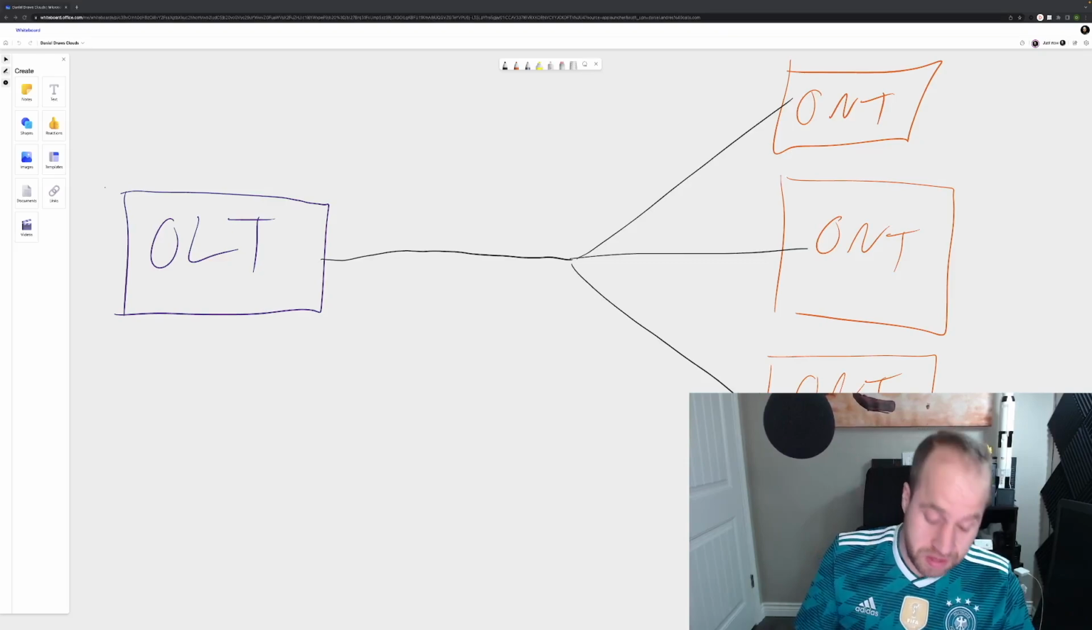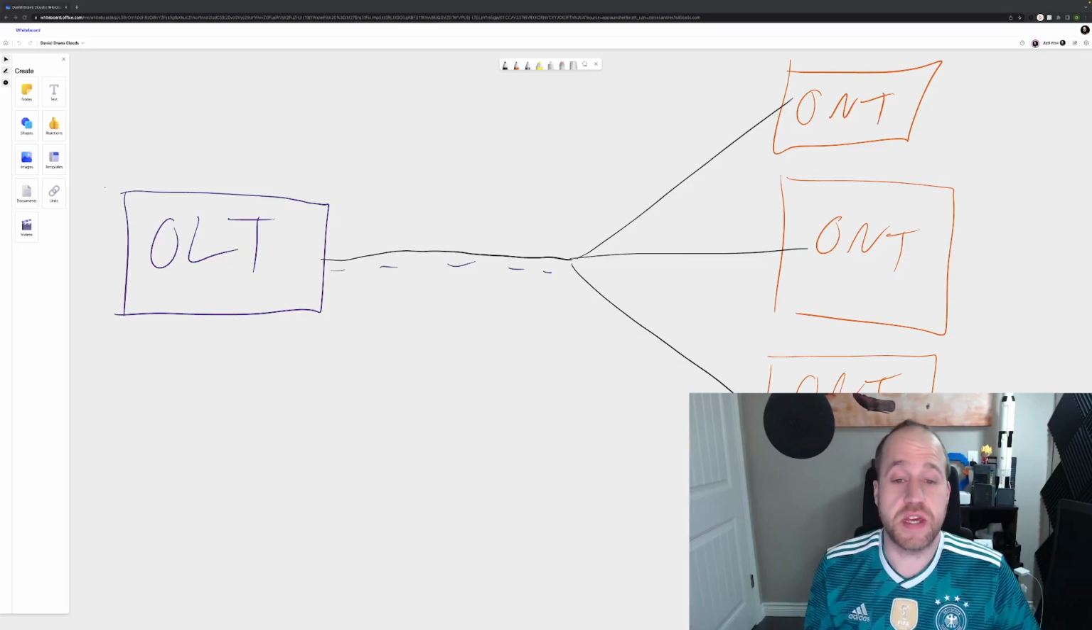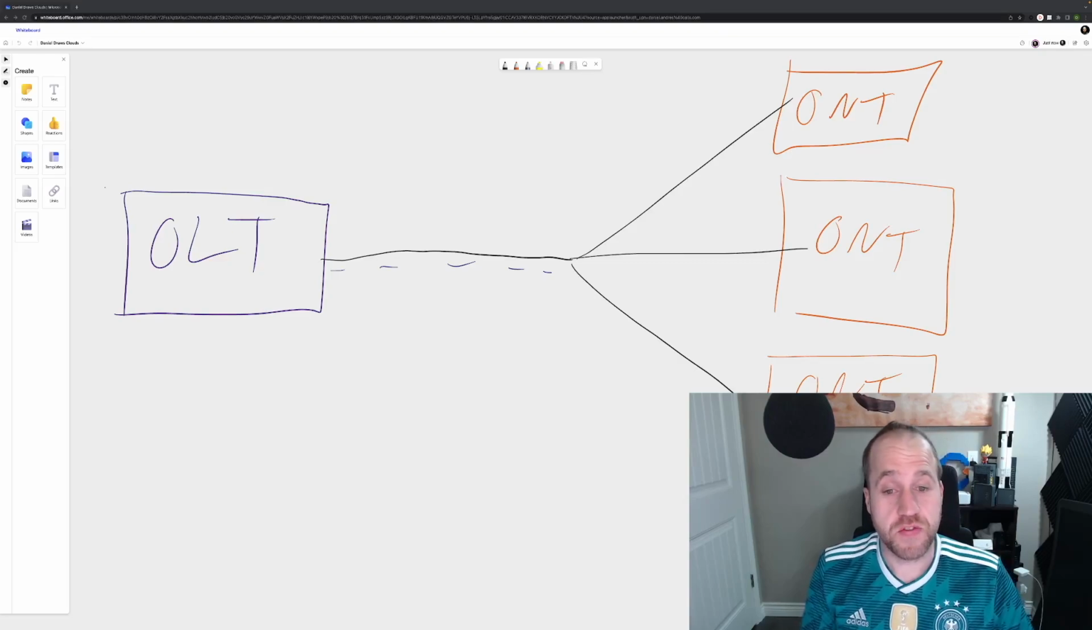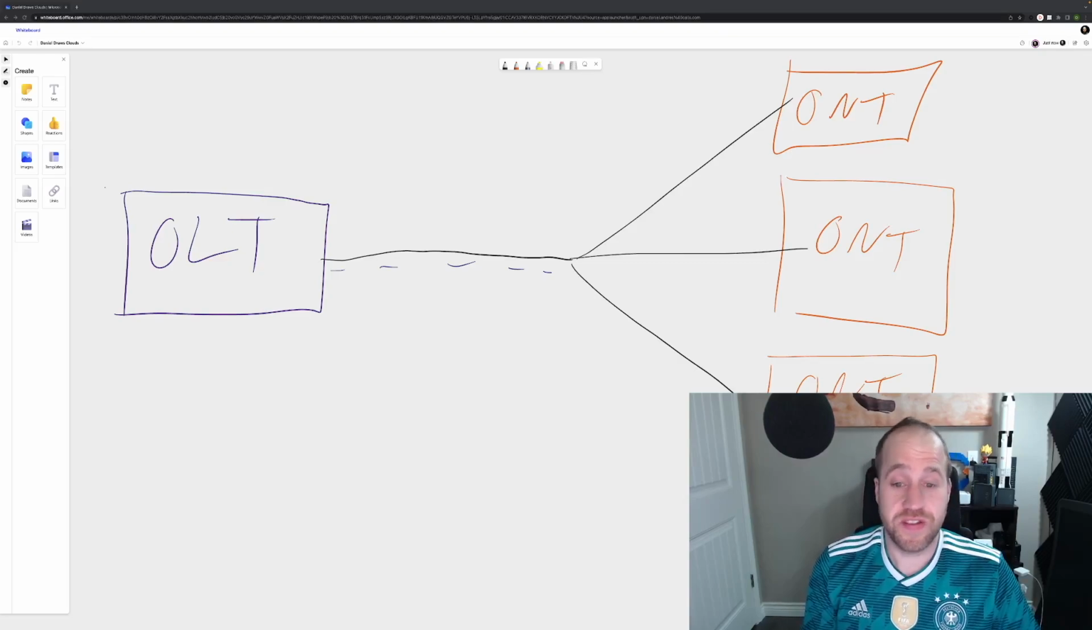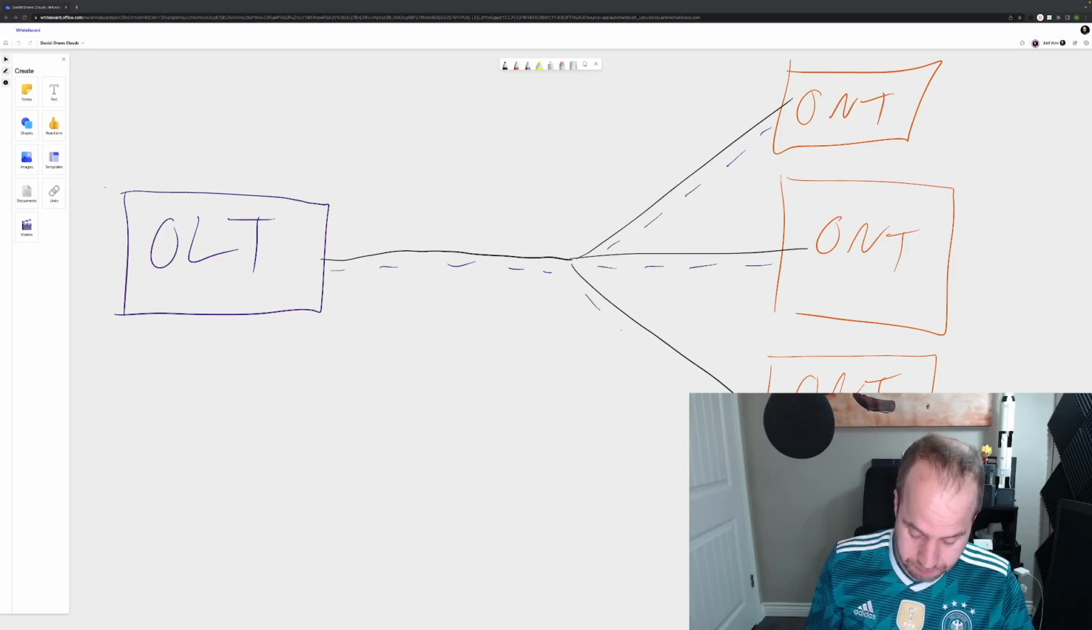And we know that the OLT is sending bursts of light towards the ONTs. But how does it get to all of them? Well, that's what the splitter does. What the splitter does is it literally just splits it. So the light is going to be split in 3 directions. So this burst of information keeps going down every fiber.